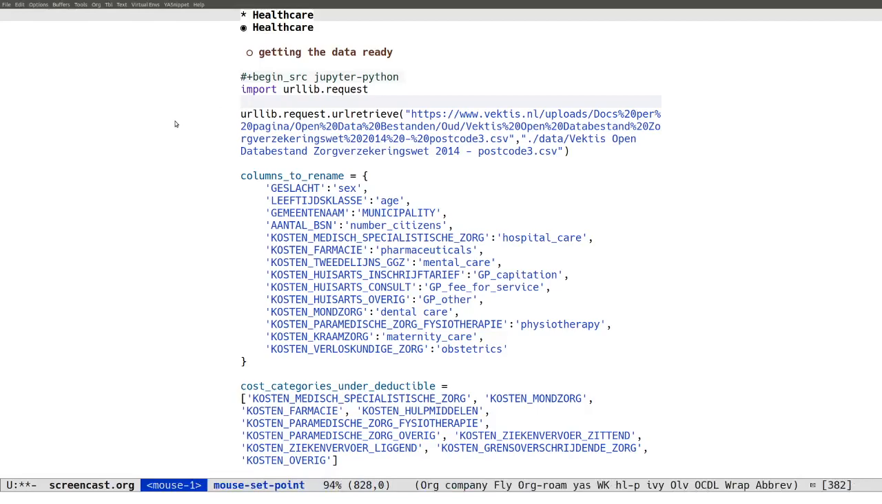In this video we're going to have a very basic analysis of a data set related to healthcare expenditure in the Netherlands. So in the notebook I give you the web address where you can find these data, and then you can download them yourself.